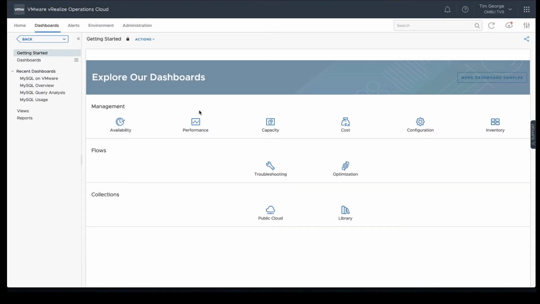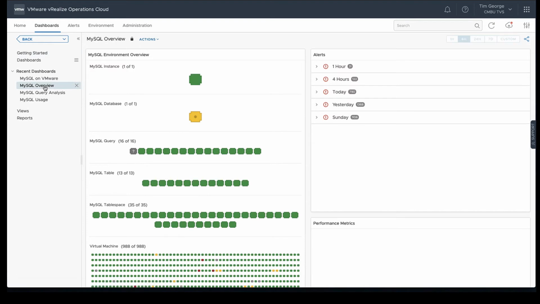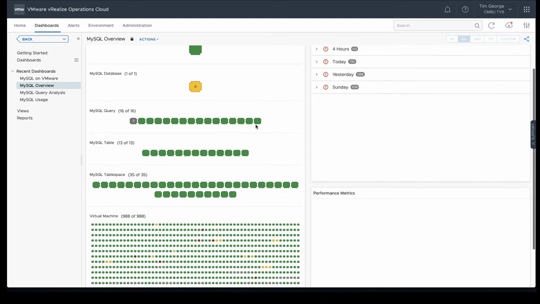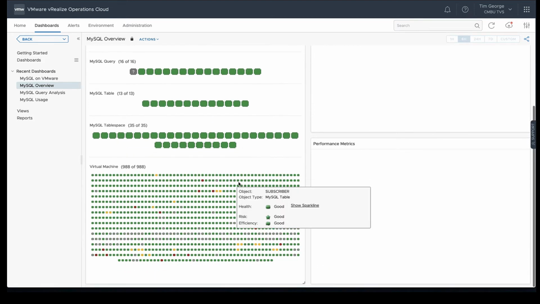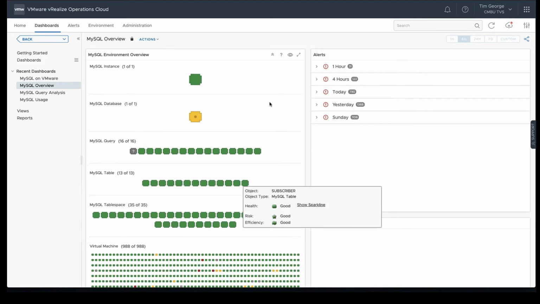We'll go ahead and jump into some dashboards here to take a look at those. I usually like to start from most general to most specific. So the first thing I'd like to start on is the overview dashboards. It really just shows us, all right, what do we have running here? And we can connect our instance, our database, our queries, tables, table spaces, and then to the virtual machines that might be running on as well.